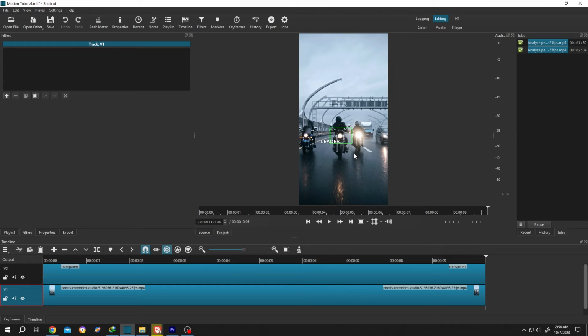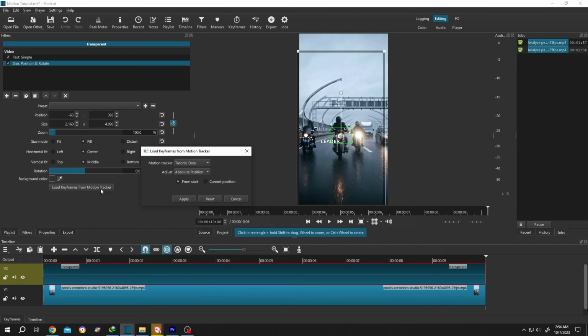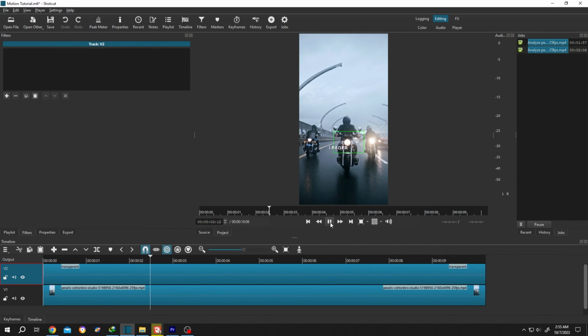Always remember, before using the motion tracking, reset it, then reposition everything. Also save and reopen the project before using the motion tracking data, or you may get some bug. So guys, that's how easily we can use motion tracking in Shotcut.